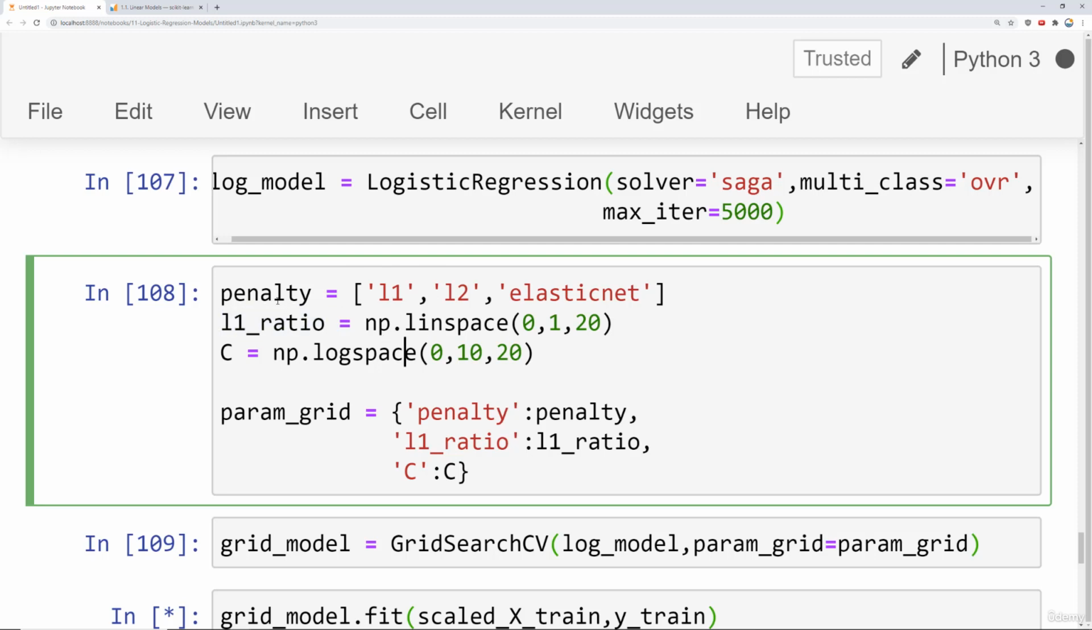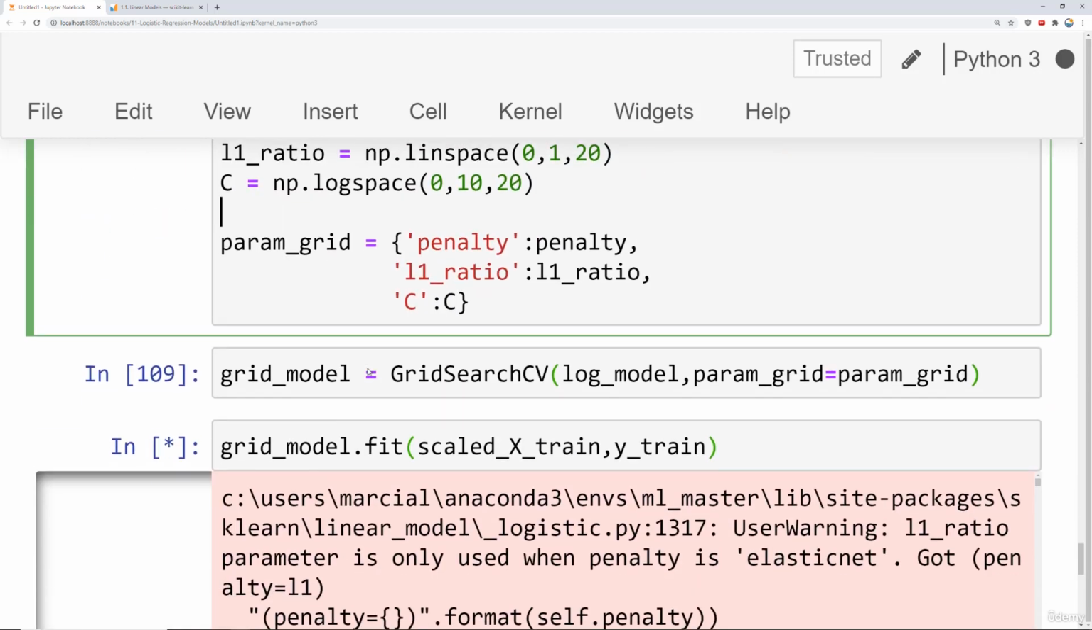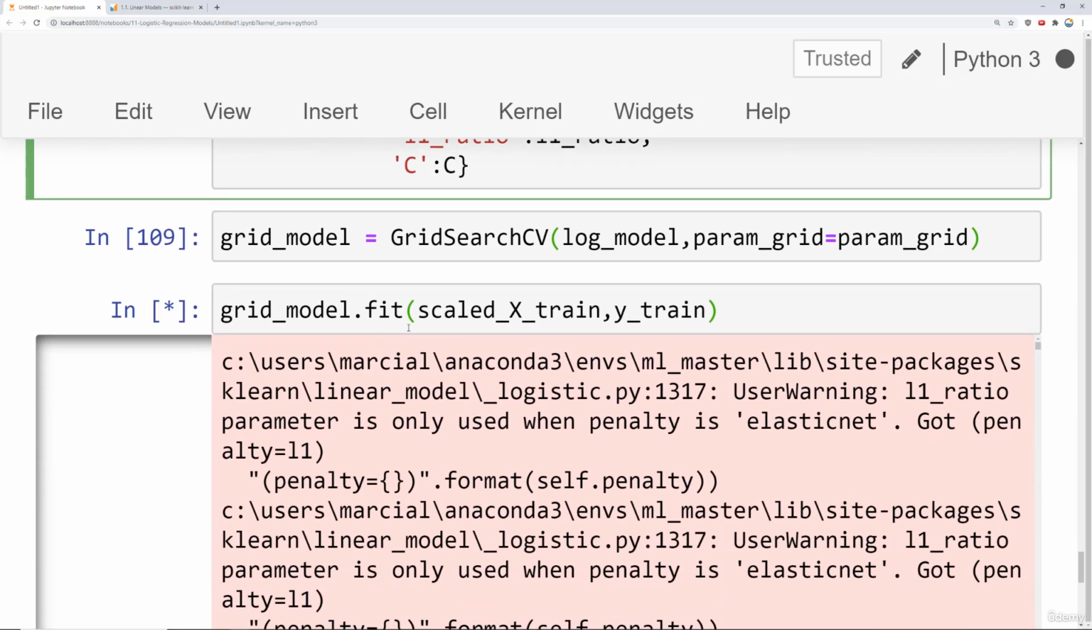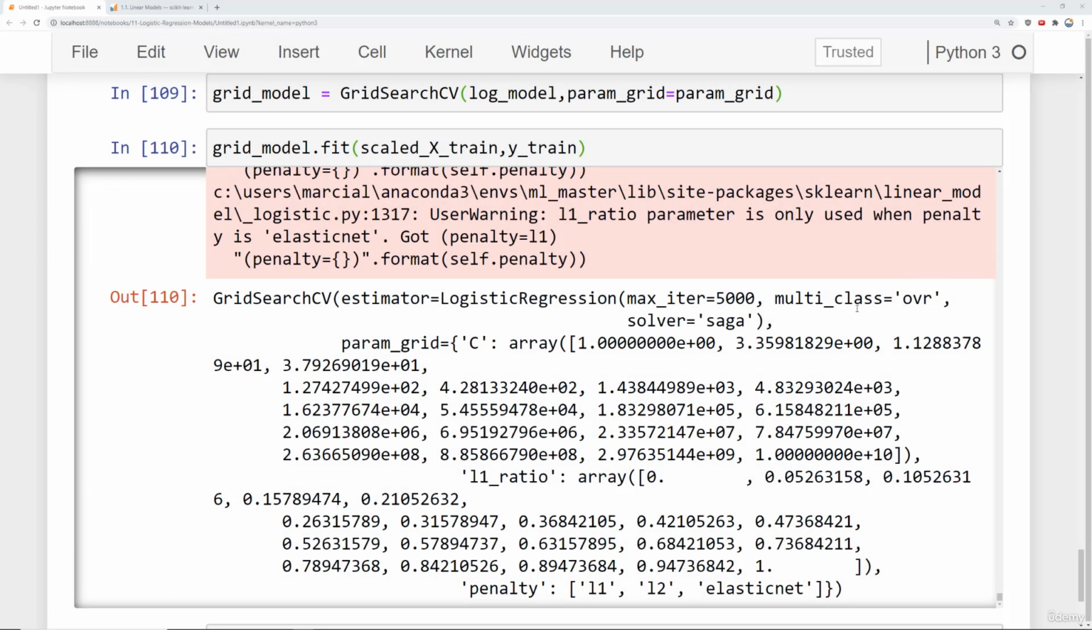Okay, so again, you can make these spaces smaller if you don't want to check this much of a parameter space. We are checking quite a bit, but that's okay. The computer's doing the work for us. I'm going to fast forward in time until this is done checking out that cross-validation set. Okay, so that just finished training for me.